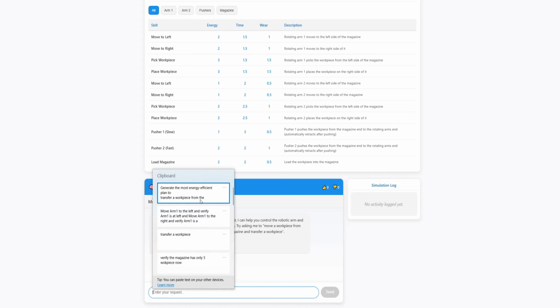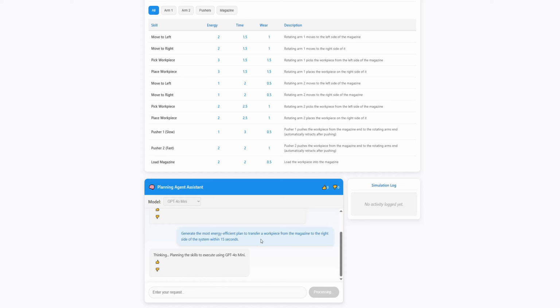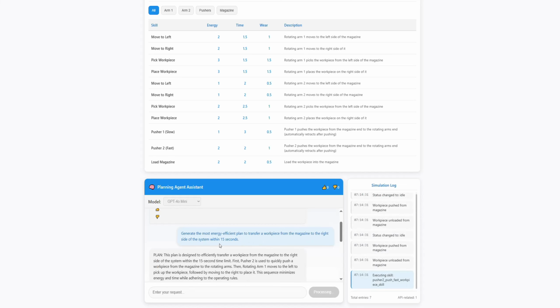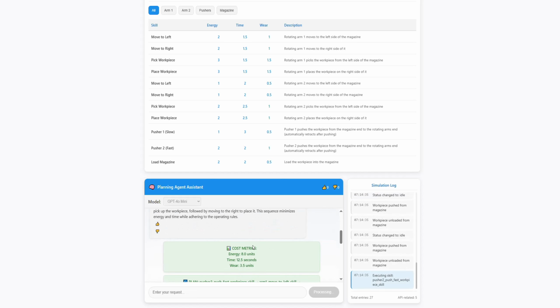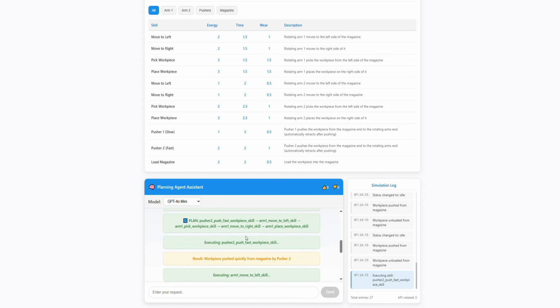So here I have generated a query. That means I need to transfer a workpiece to the right side of the system within 15 seconds. So it does the planning, and here is the cost matrix, and here is the plan.